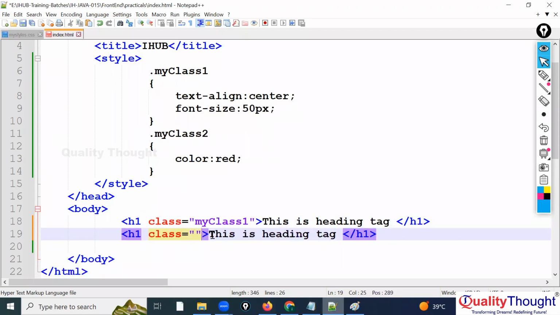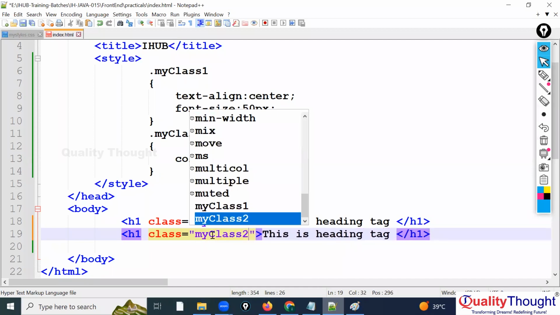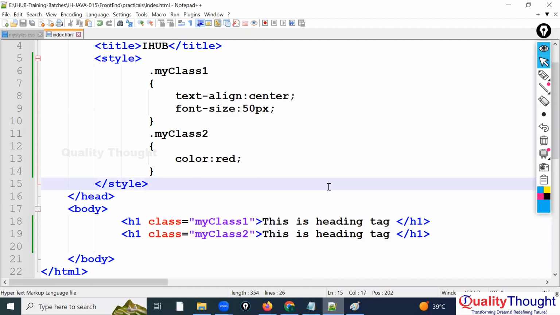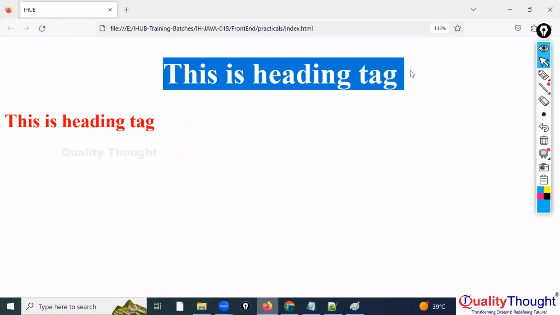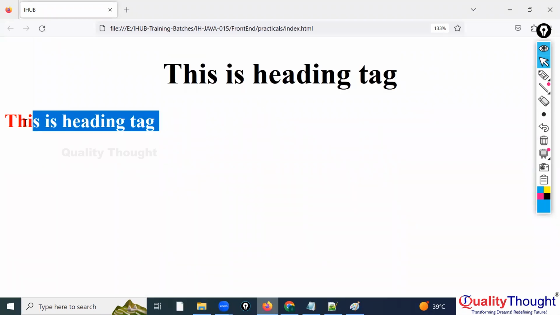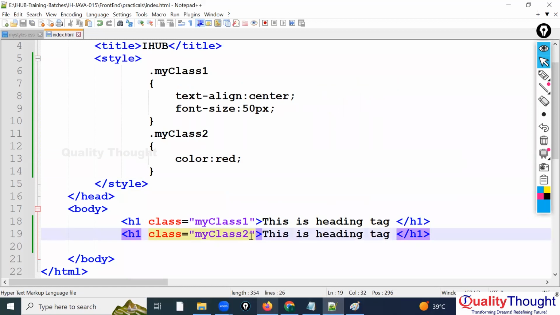And now what I'm doing is class myclass1, class myclass2. Save. And now you do refresh. So tell me, this is coming what? 50 pixel, center, left. This one is coming in which color? Red color. So total how many styles? 2 different styles.